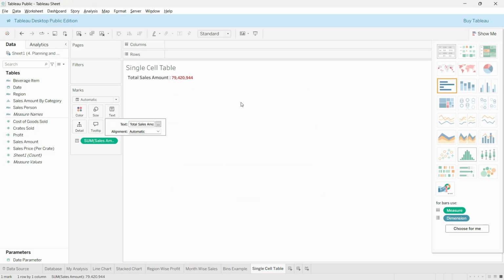So that's how we can create a single cell table, which is a very important topic of Tableau. Just try this by yourself, and I will see you in the next one.